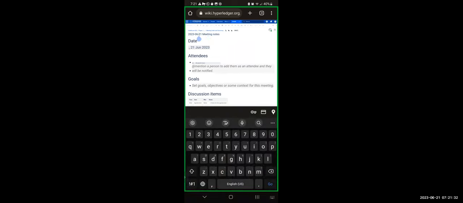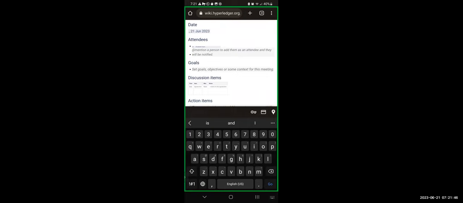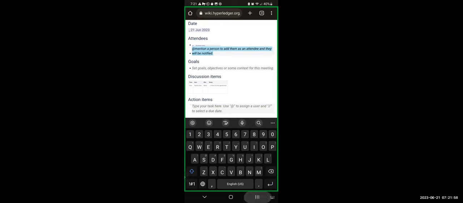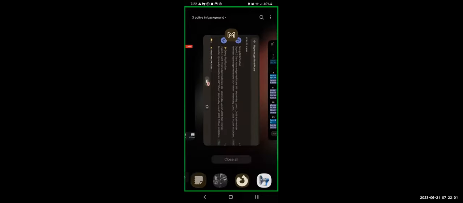But you see, there should be a way to do this on the other page. But this is how you do it, though. So you can change this to 6/12. Right? Yeah, isn't this nice? I'm actually changing a page on the Hyperledger. Oh, let me change this. But maybe it'll change. Okay, add a person, and they'll be notified. So these are the attendees. So the notes for that date were 6/12.